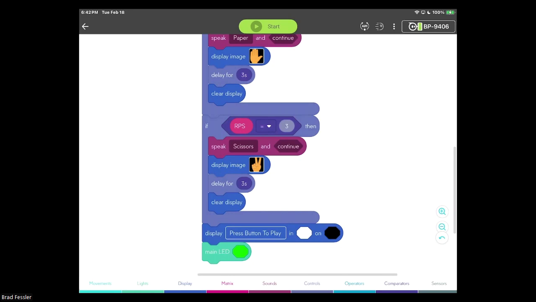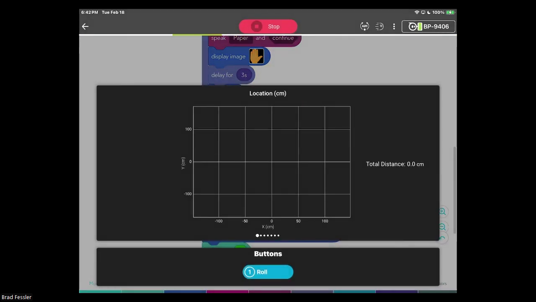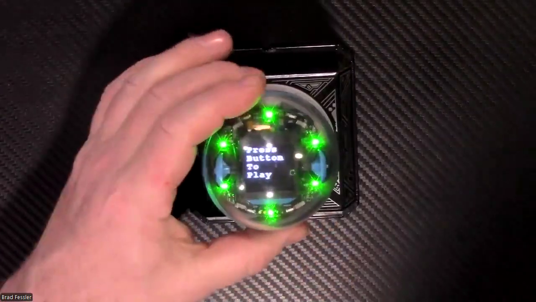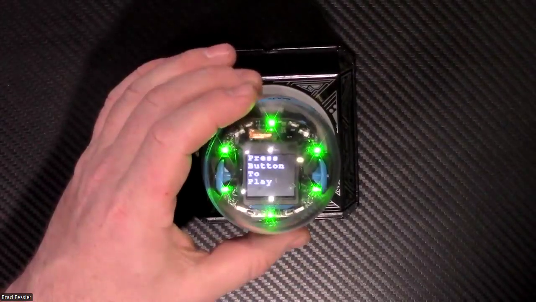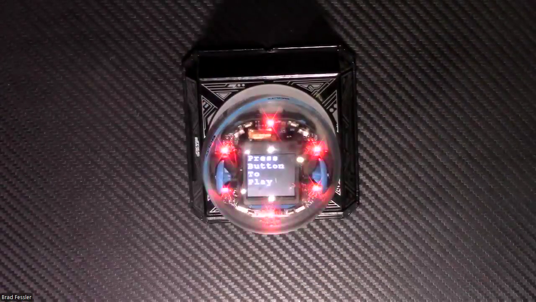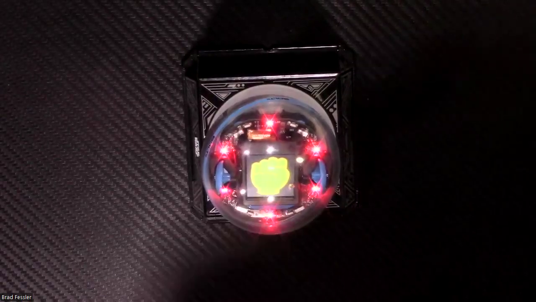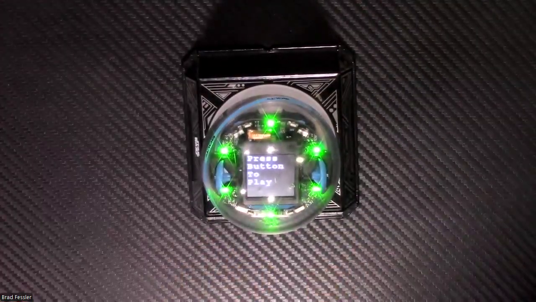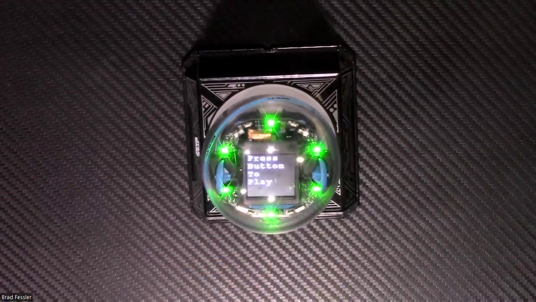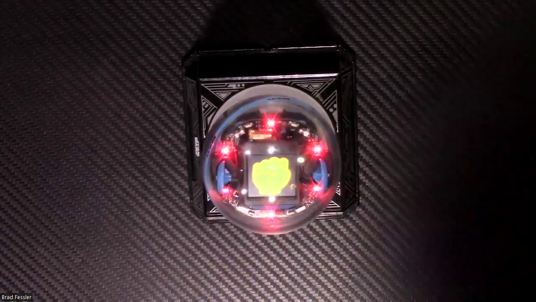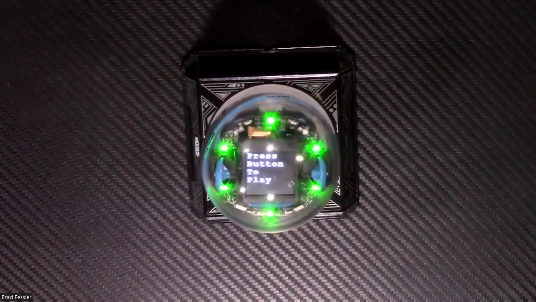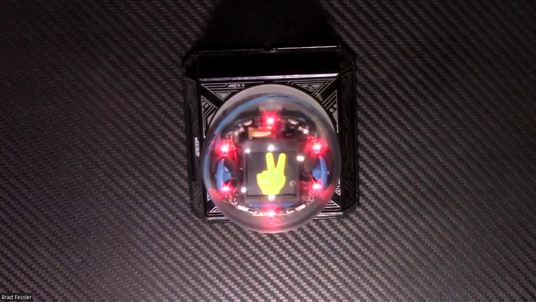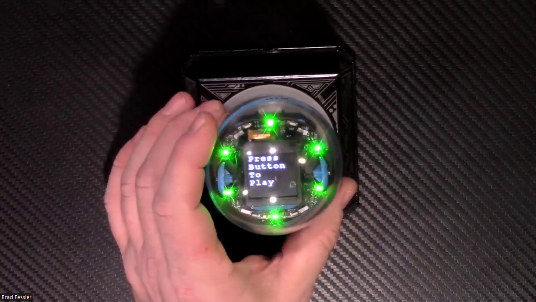So let's give this thing another shot. Press button to play. There we go. So I have my instructions here. Press button to play. I'm going to hit that button. Rock. I got rock. Notice my LEDs turned red. They went back to green now, and my instructions came back. Press the button again. Of course, I'll get rock every time. Scissors. There we go.